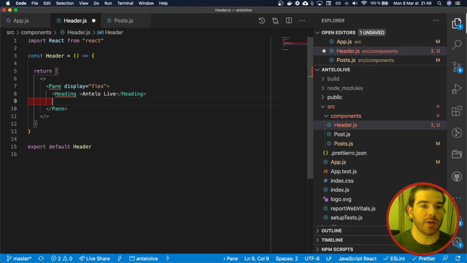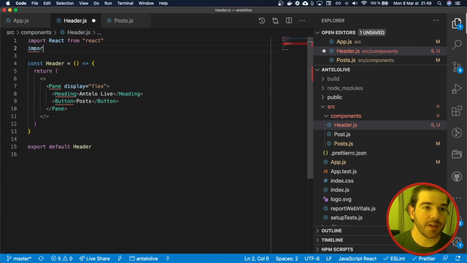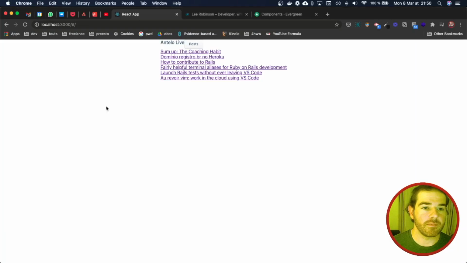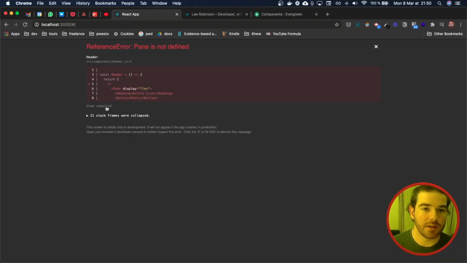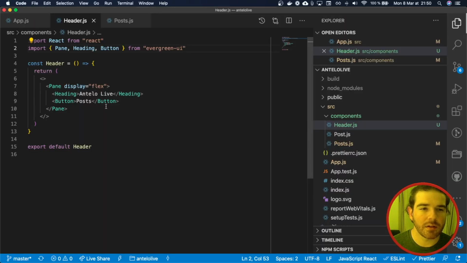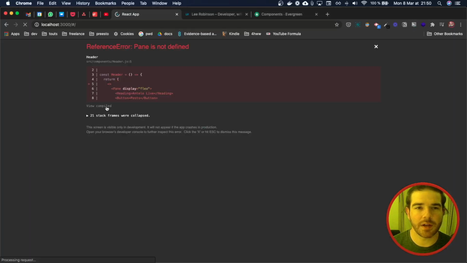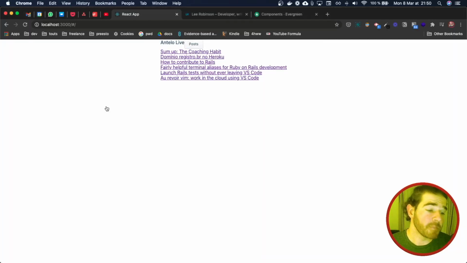So move it to the, well, I'm gonna just add both here first so you can see what is going on. So let's add a button, and the button's gonna be posts, okay? We need to import everything that we're using, so we're gonna import pane, heading, and button from Evergreen UI. And refresh. Okay, it's too fast.